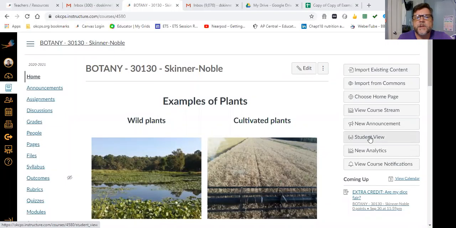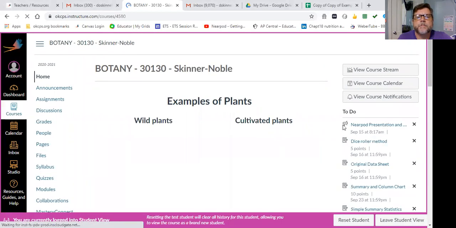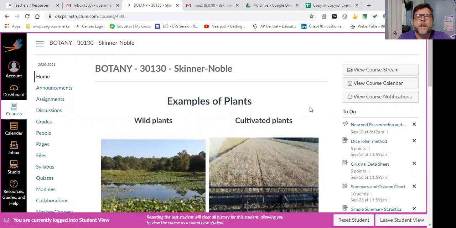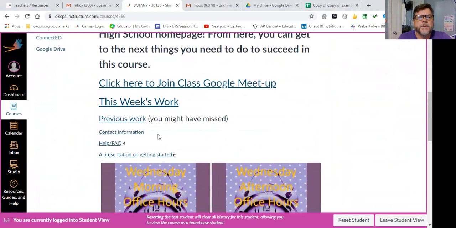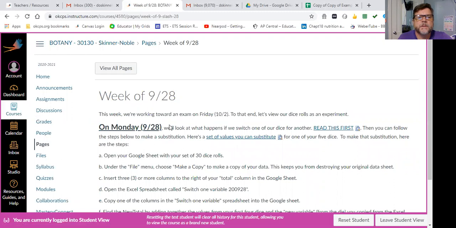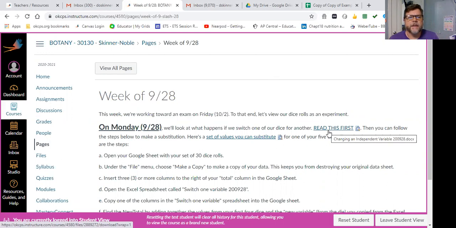So what we're going to do, first of all, is go to the page for botany in Canvas, and I am going to switch it to the student view. Okay, here we go. And as I have things typically set up, we're going to go to this week's work. Okay, first of all, here's a read this first. So I'd like for you to read that.